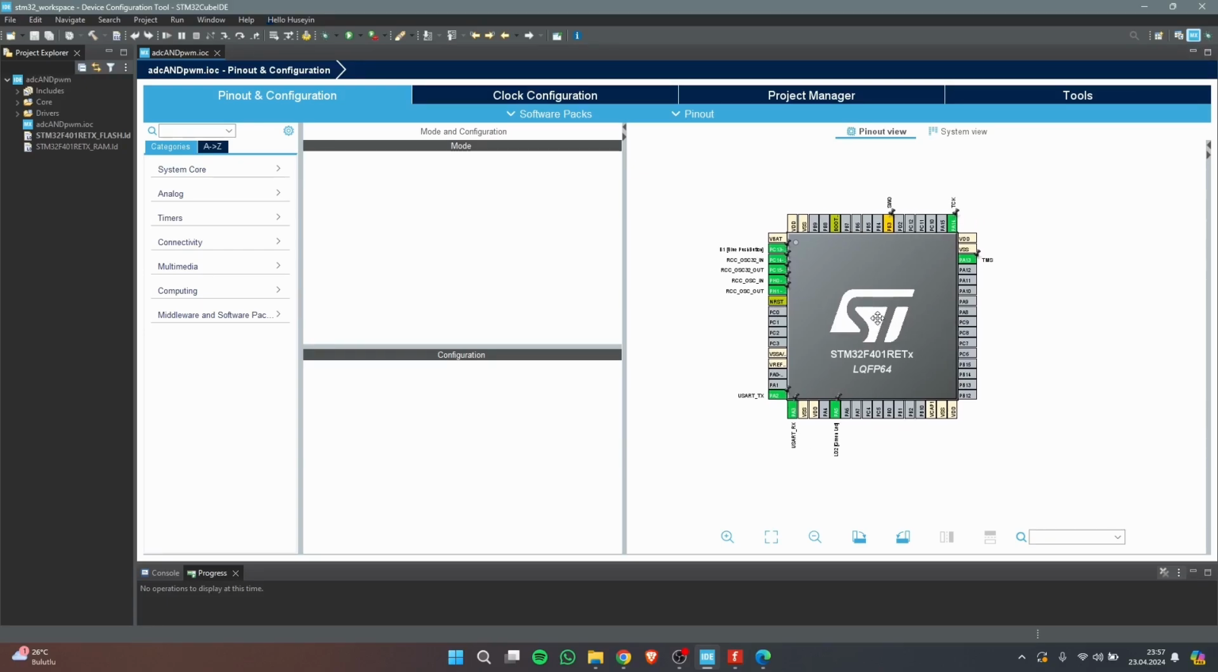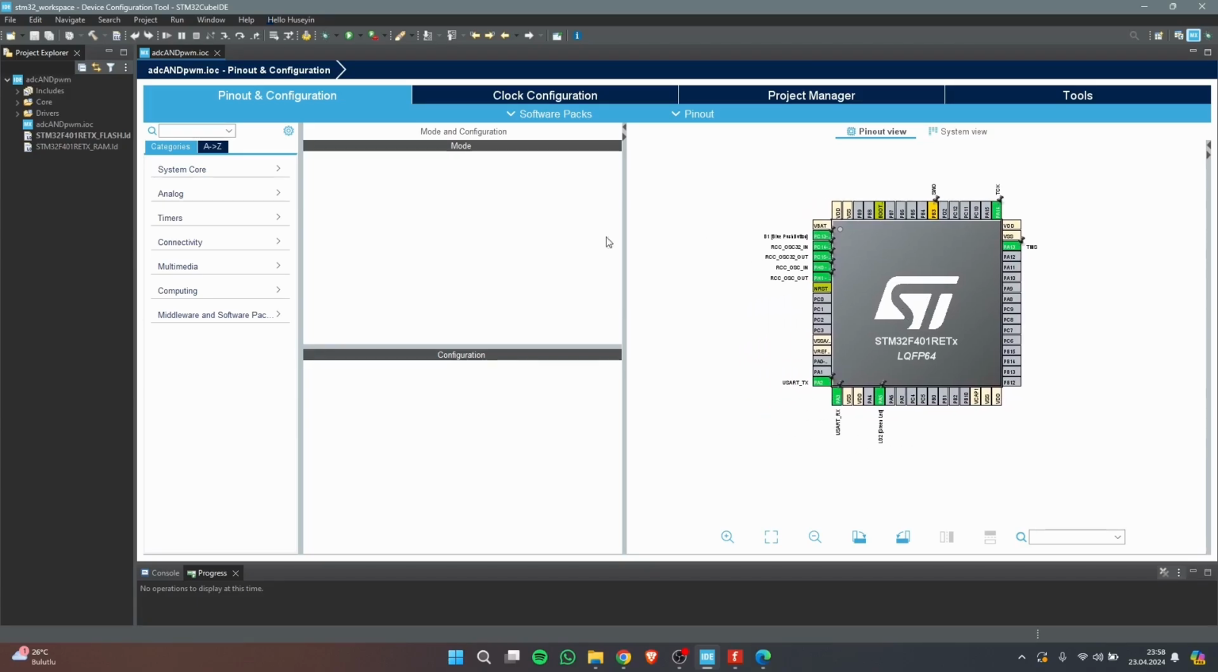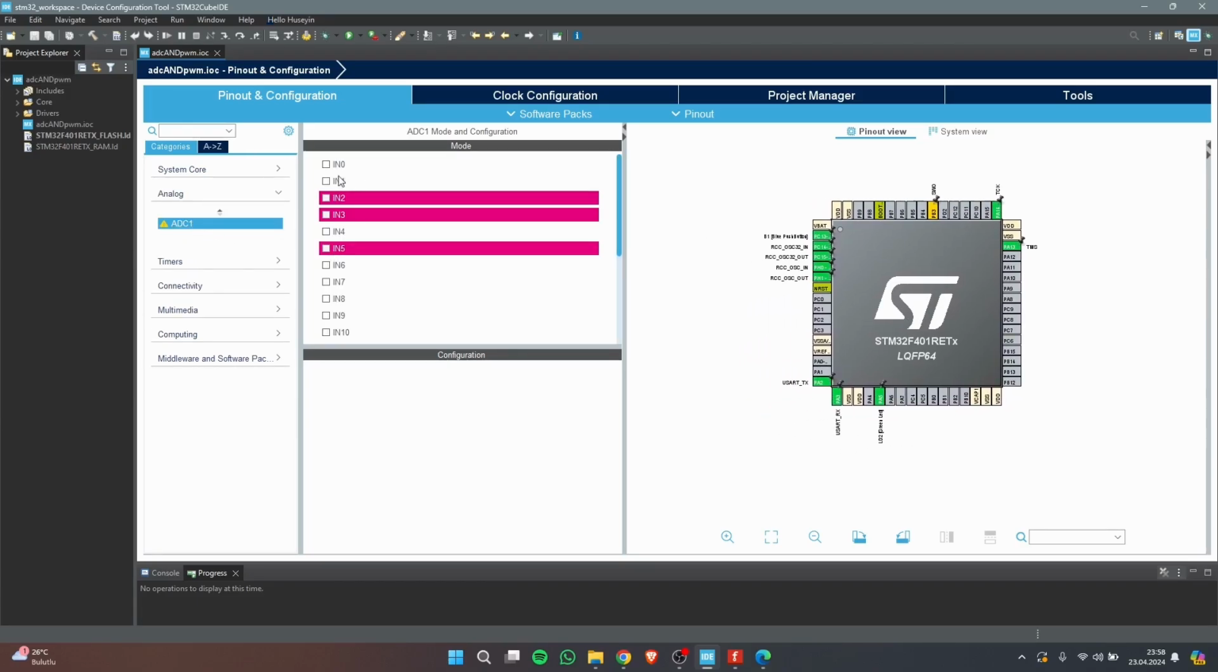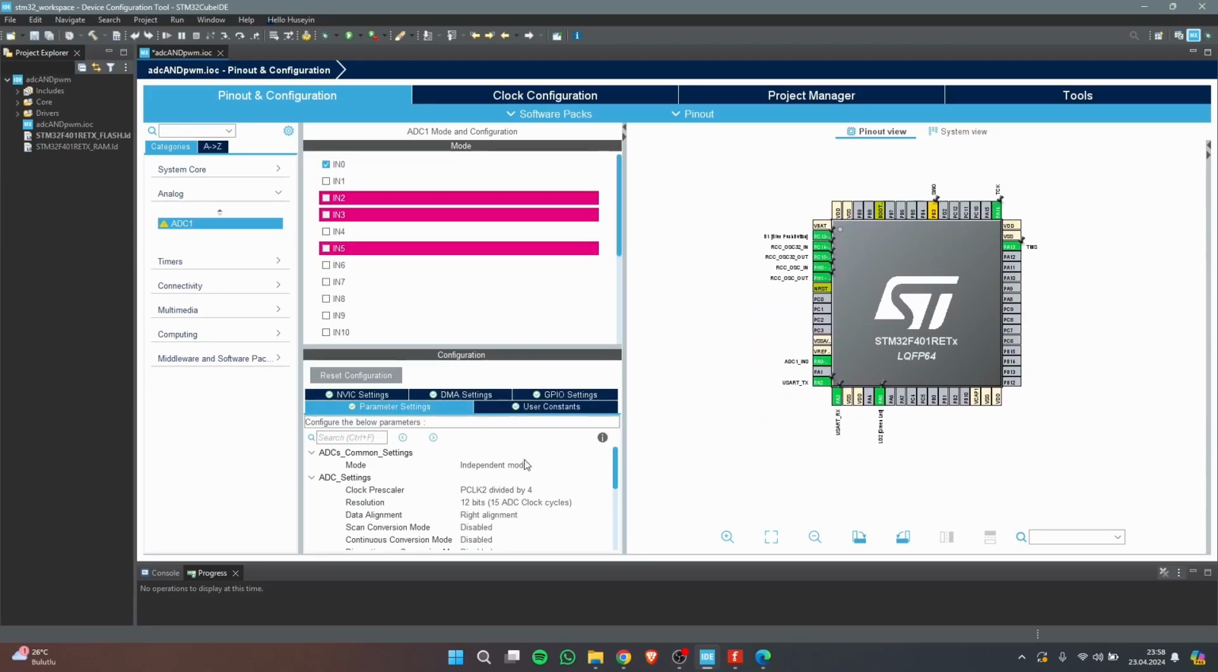Then I start configuring the ADC settings because I will be using a potentiometer in the project. I choose the pin for connecting the potentiometer to the microcontroller from the mode section. I prefer to use IN0, which corresponds to the A port's 0th port line. You can select any pin you like.